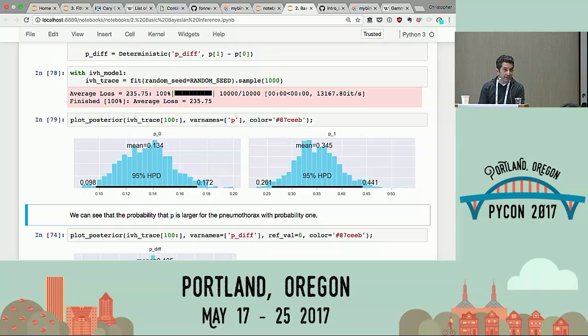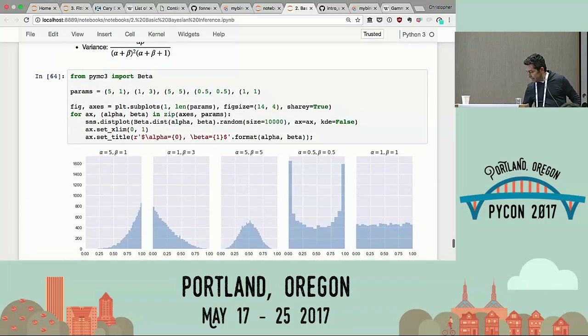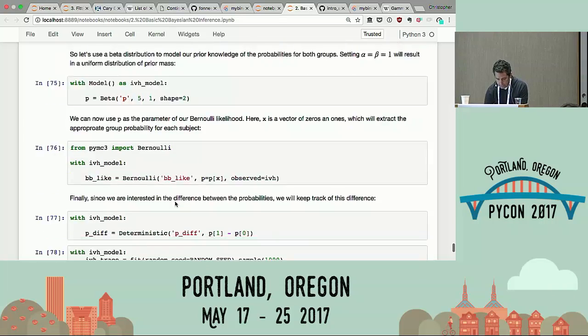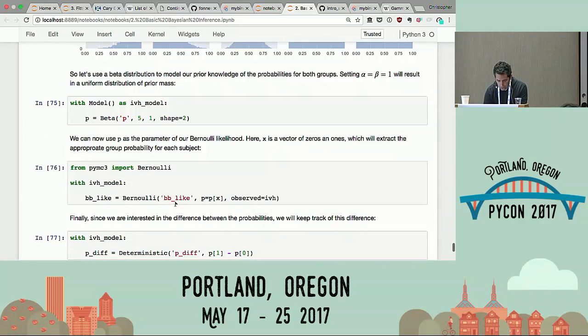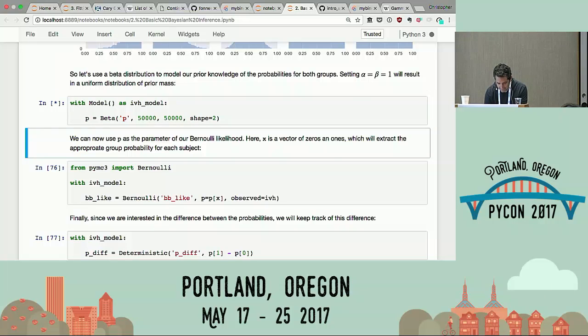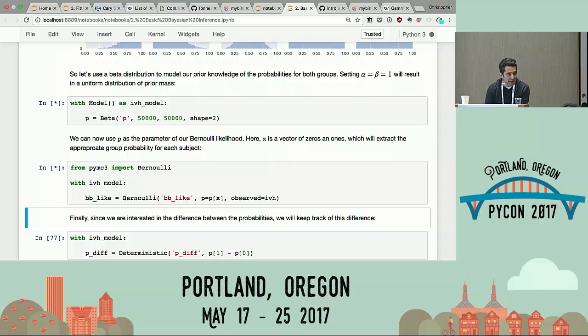Pretty close, right? So turning it from flat to basically that, but with a 5 rather than 3, didn't do very much. Let's now specify a beta 50,000, 50,000 prior. Basically just like a little spike at 0.5.